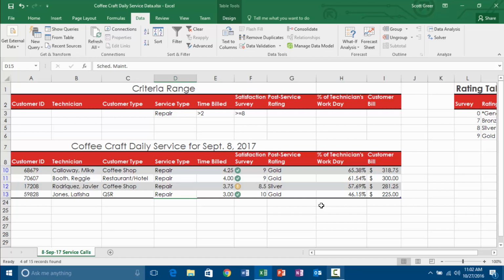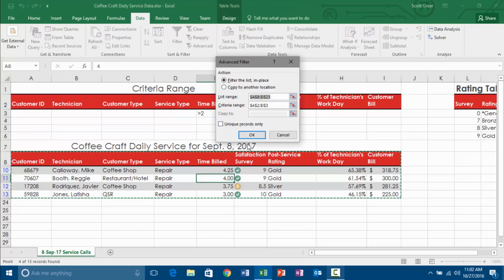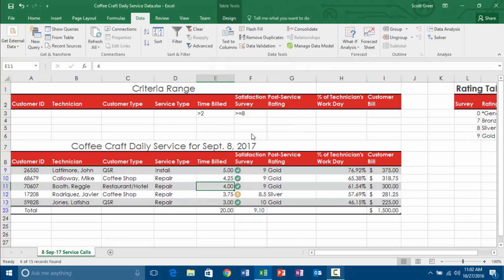Mr. Greer, are you sure that that's right? Well, let's try it. What if I just hit delete here and hit enter, and then I go through and do my advanced filter again. Go ahead, do it in place. Oh, there was an install. So it'll filter through.